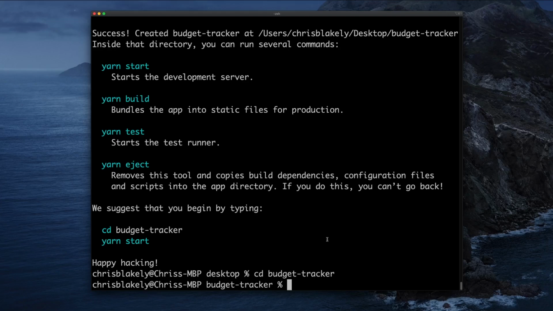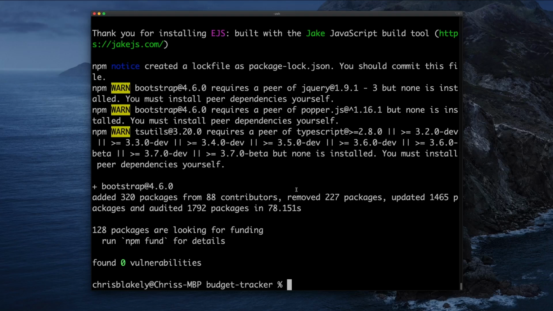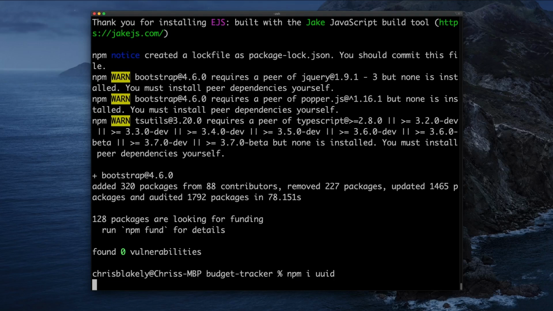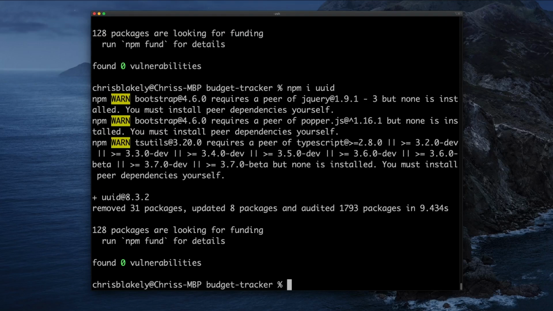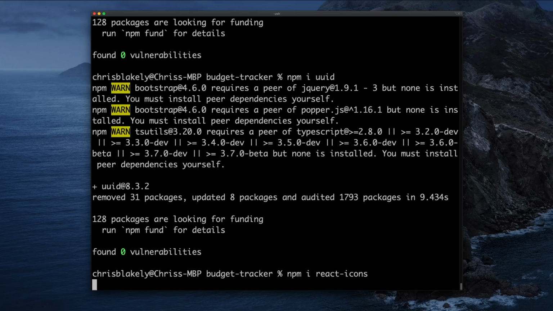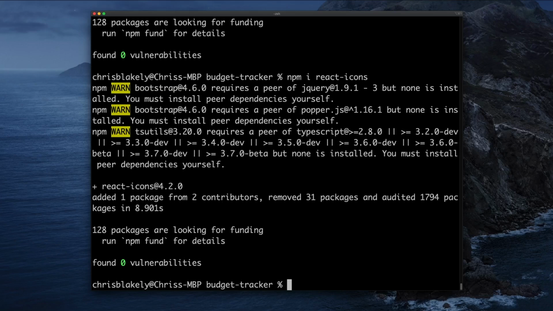Next, we'll install Bootstrap. Bootstrap will give us a bunch of CSS that we can use without having to create our own style sheets. So go ahead and type npm i bootstrap and hit enter. Next, we'll install a package that helps us generate some IDs. So go ahead and type npm i uuid and hit enter. Finally, we'll install a package that gives us some icons so we don't have to create them ourselves. So go ahead and type npm i react-icons. Hit enter, and that's it. Our project's ready to go.